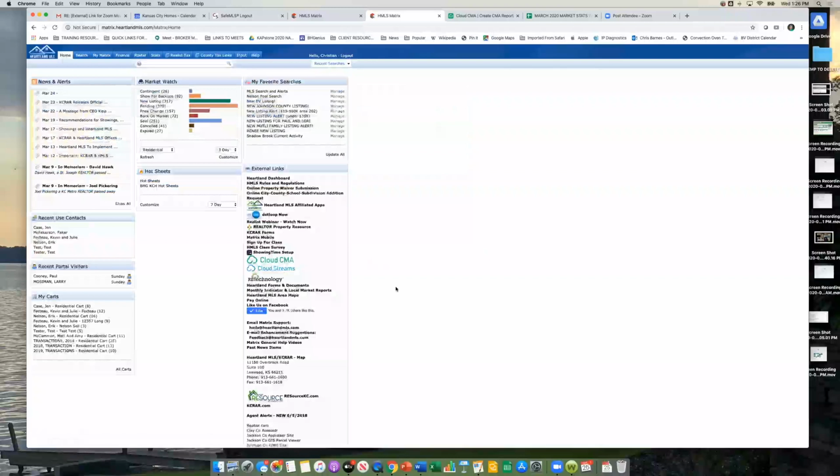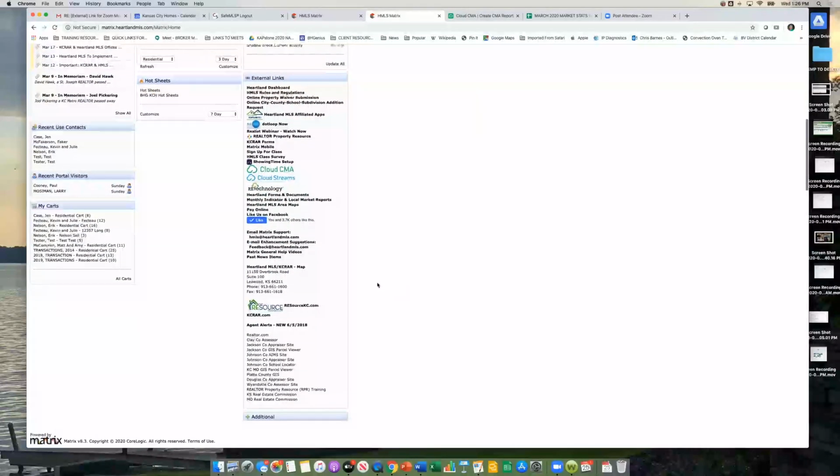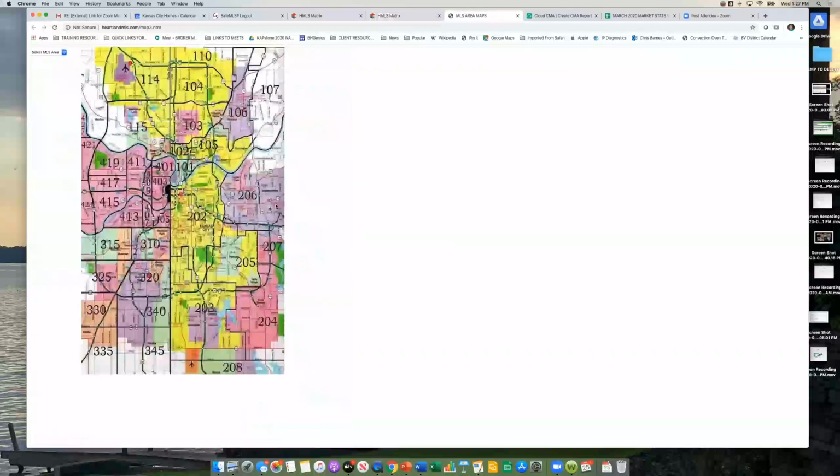Let's go to home real quick. I believe it's in here. I hate how they have this organized here because it's so hard. There it is. Heartland MLS maps, the area maps. If you click on this, great. This is why it was so huge in our offices.